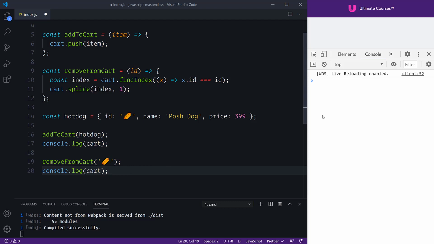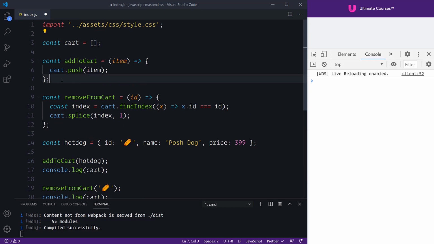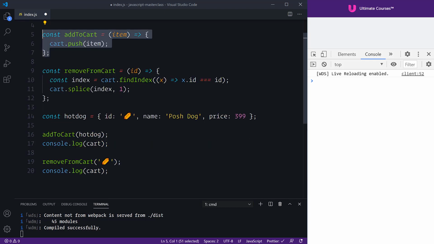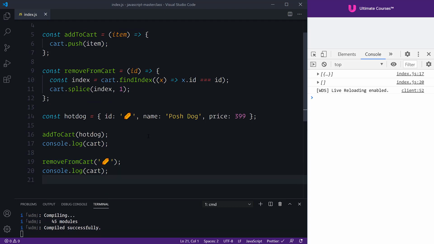So really, when we hit save, what we should expect to see is our cart array have something pushed into it, and then immediately we've logged things out, and then we've called remove from cart, and then we've logged it out again. So let's save this out and take a look. So this looks good, and this is actually quite interesting because we have an empty array here, and we of course have our array above with the object inside.